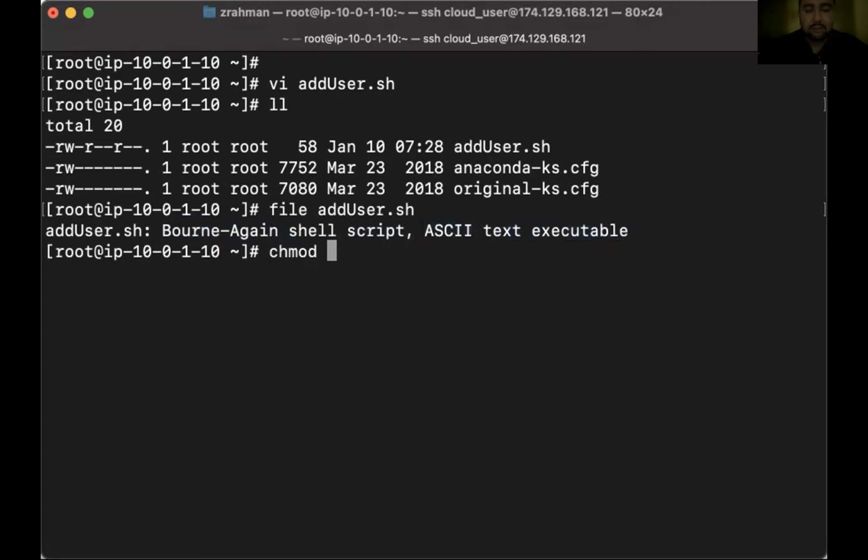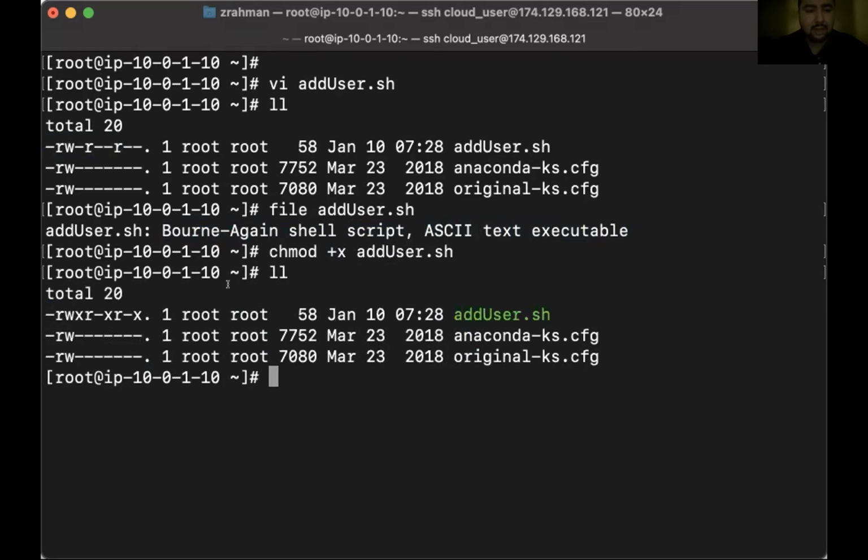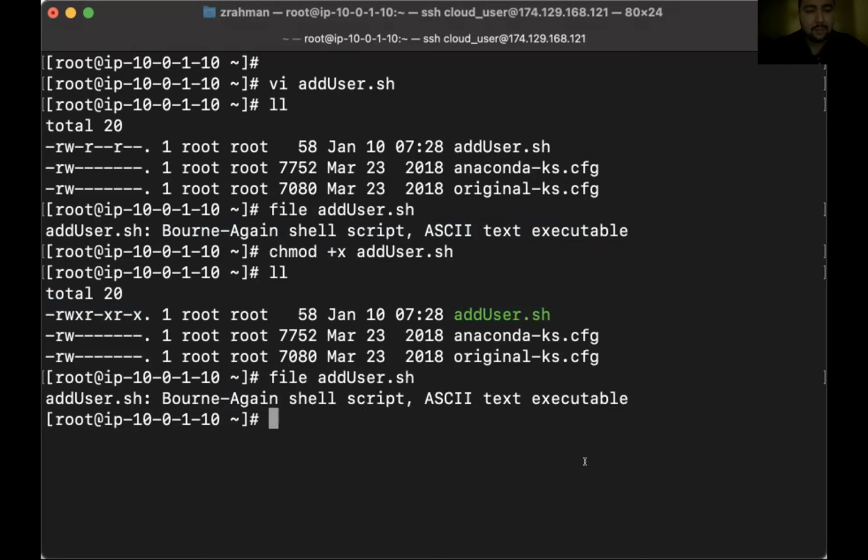Next thing we want to do is add the execution bit. So I'm using +x because it's adding that execution bit. As you see, we don't have an execution bit, so I'm going to do that. And if I do ll again, as you can see, the execution bit is there and the color changes. If I do file again, it's the same thing.